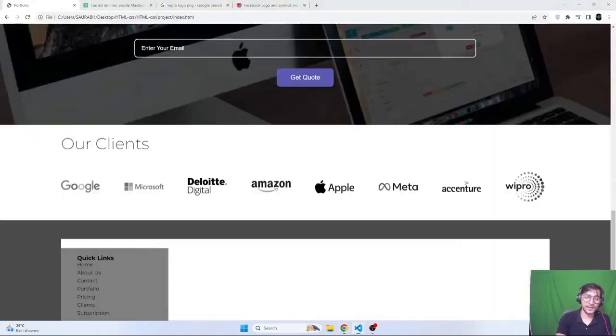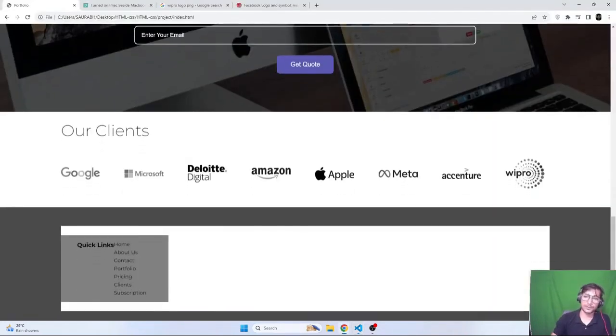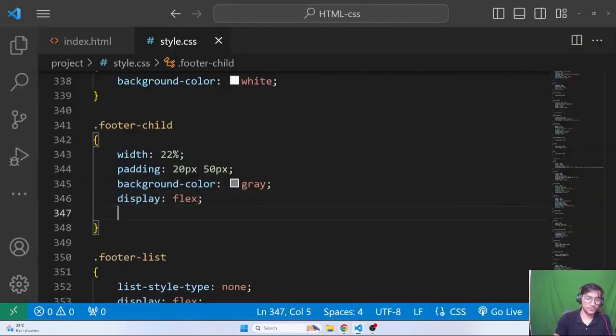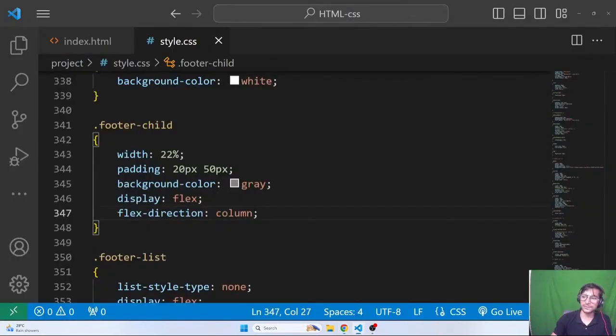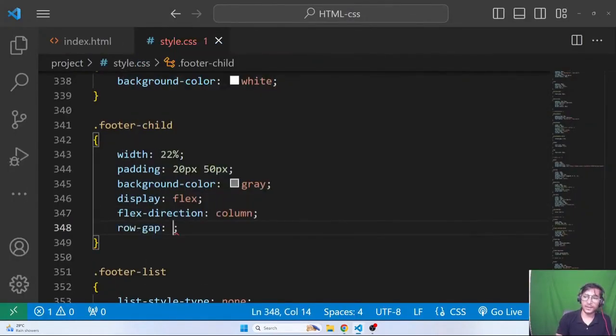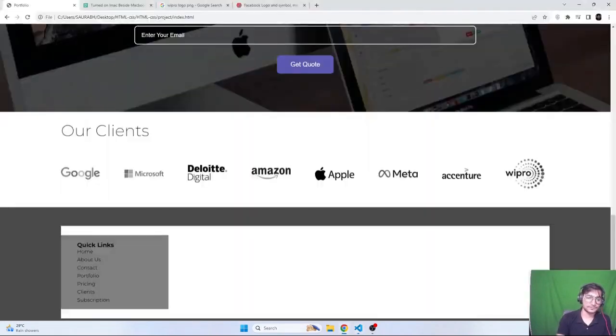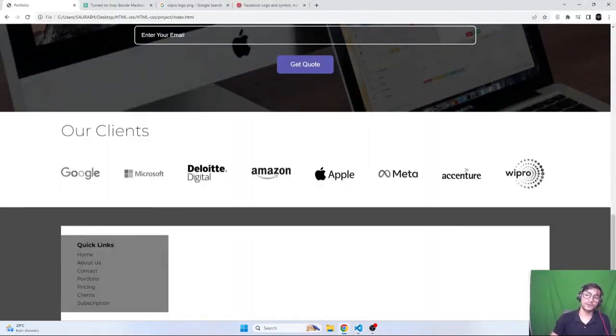Okay, quick links. And also to footer child, now I'm going to have display flex, which will again put them side by side. You can see now both of them are side by side. But now here also flex direction column so that they go one below each other. Okay, and now because of this I can also give some gap. So row gap of 10 pixels. Nice. Here we go, quick links.